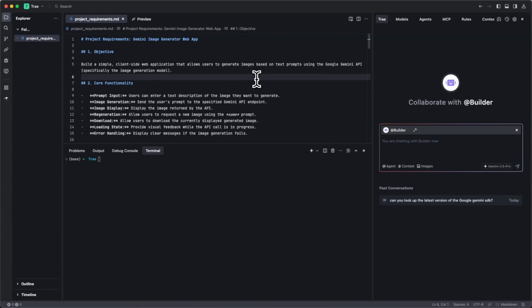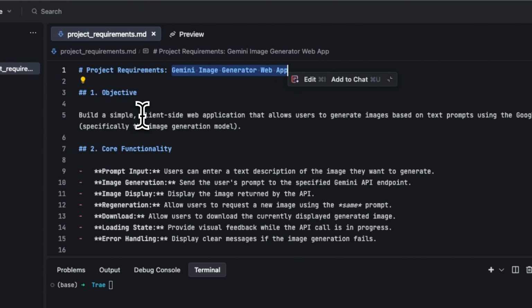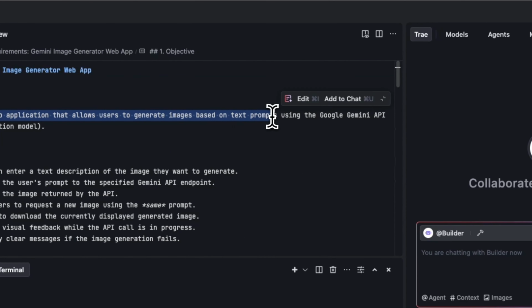So I created a requirements doc for a project, which is going to be a text to image generator. This is going to be a client-side web application that will allow the user to generate images based on text prompts using Google's Gemini API. We specifically want to use the Flash 2.0 model because that has native image generation capabilities.